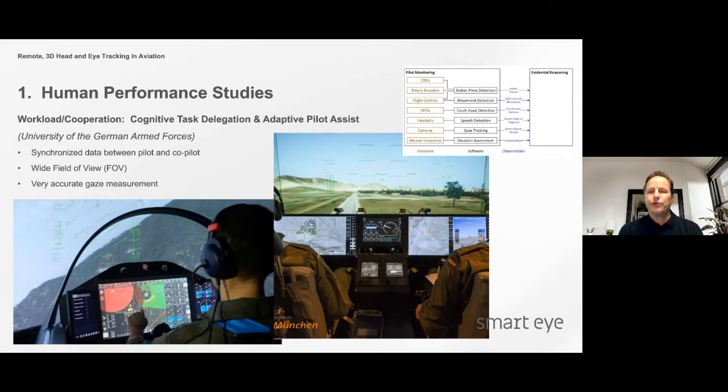Here is a use case on human performance, which is done by the University of the German Armed Forces and addresses workload in the cockpit. The study group has designed a system that uses eye tracking data, speech, and flight control inputs to estimate the current activity and workload of the crew. As a second step, an adaptive associate system, or you could say an artificial crew member, uses the rated workload information to automatically support the crew in optimizing their activity and to mitigate high workload.